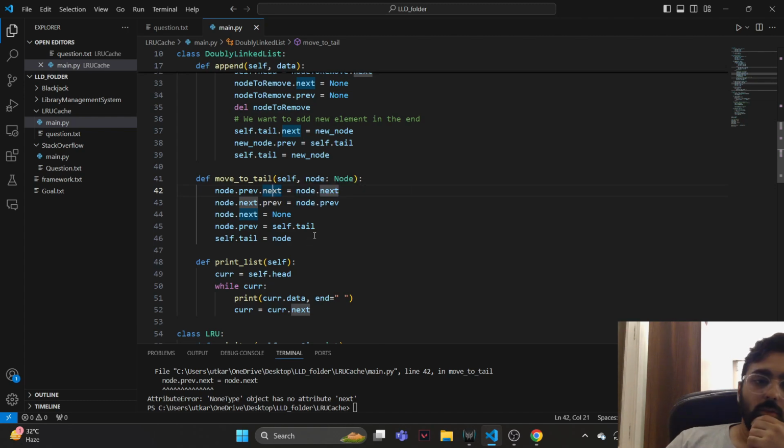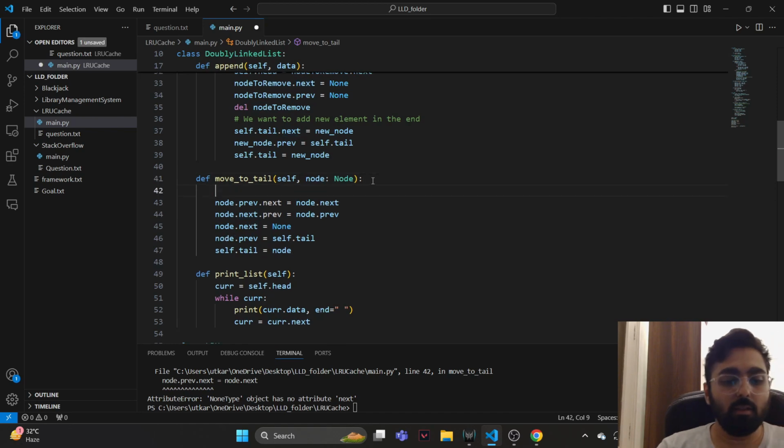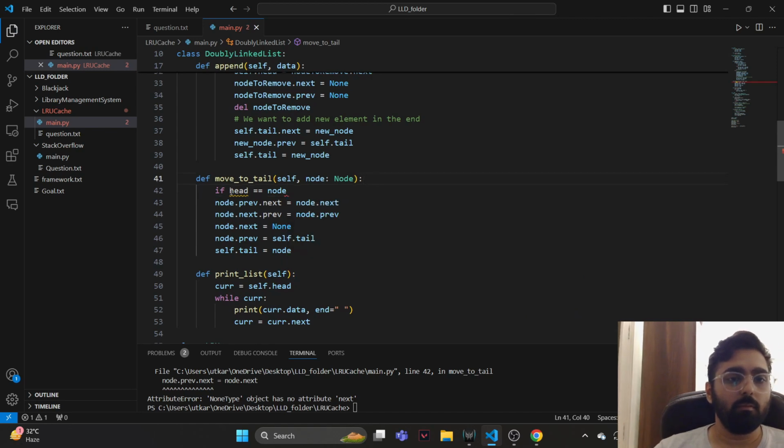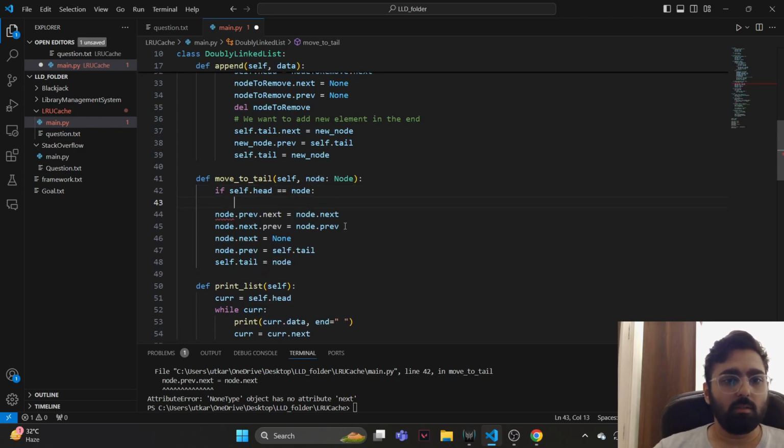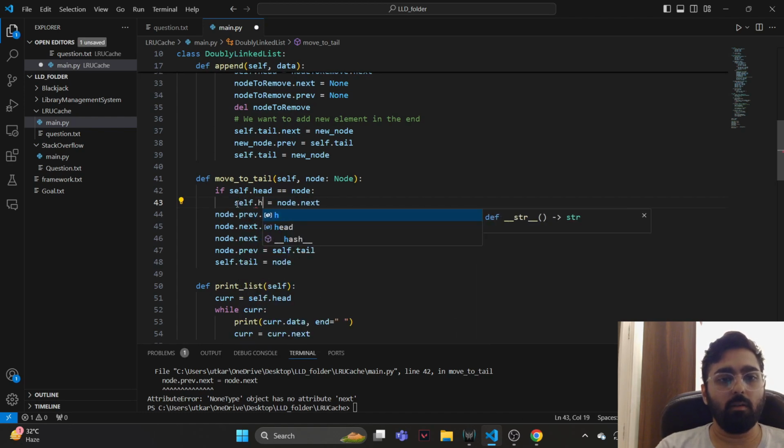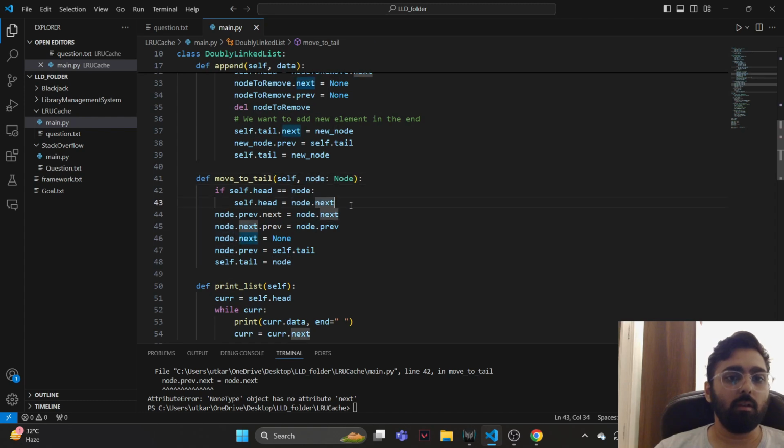If it's the first node, then basically instead of doing node.previous.next, we have to do head is equal to node.next, right? So we can check over here if self.head is equal to node, in which case, instead of doing this, we would have a situation where self.head is actually node.next, right?